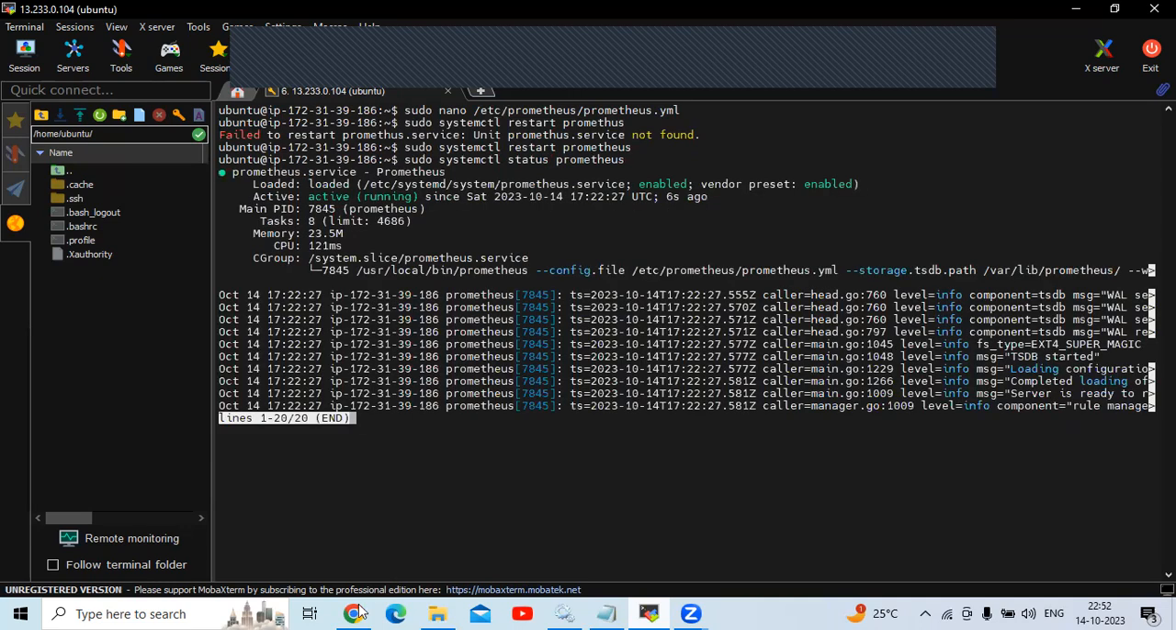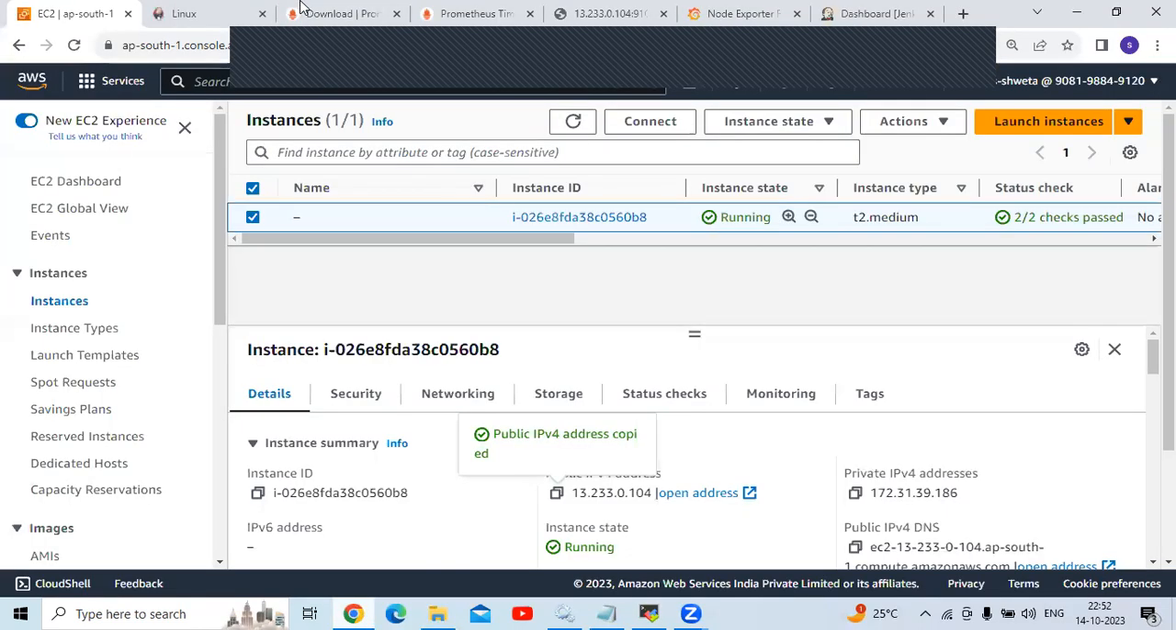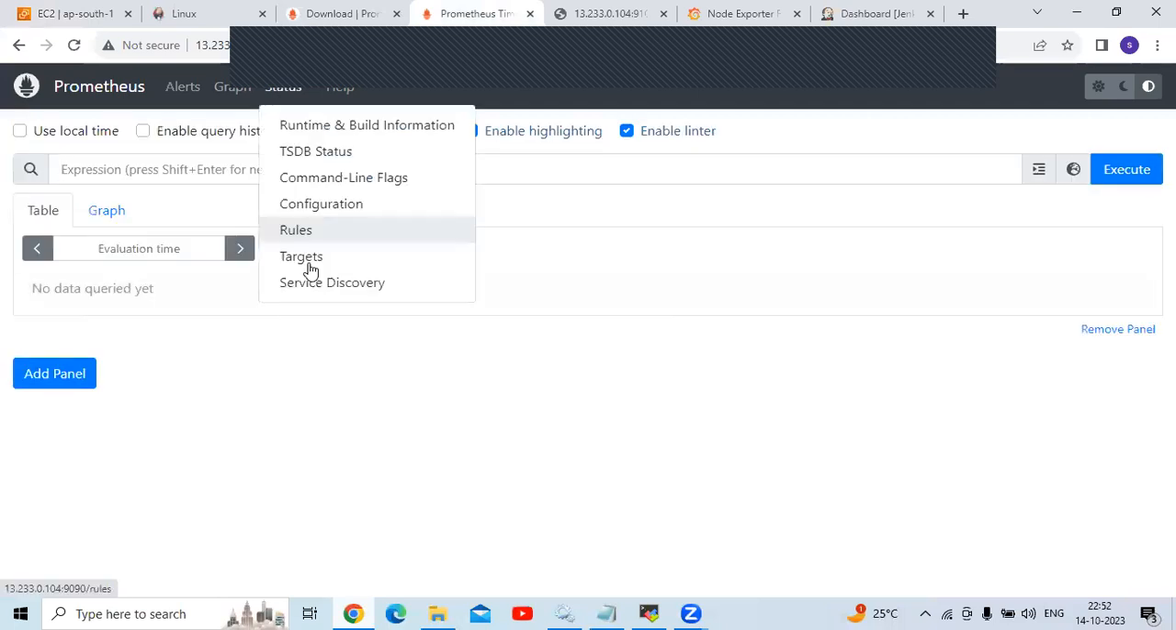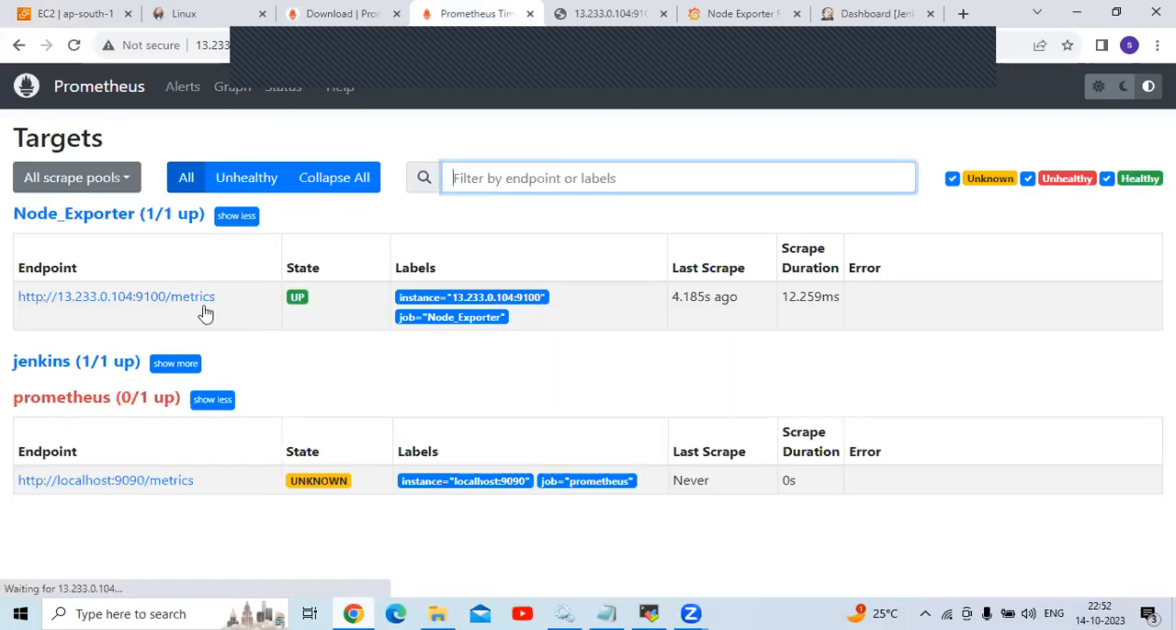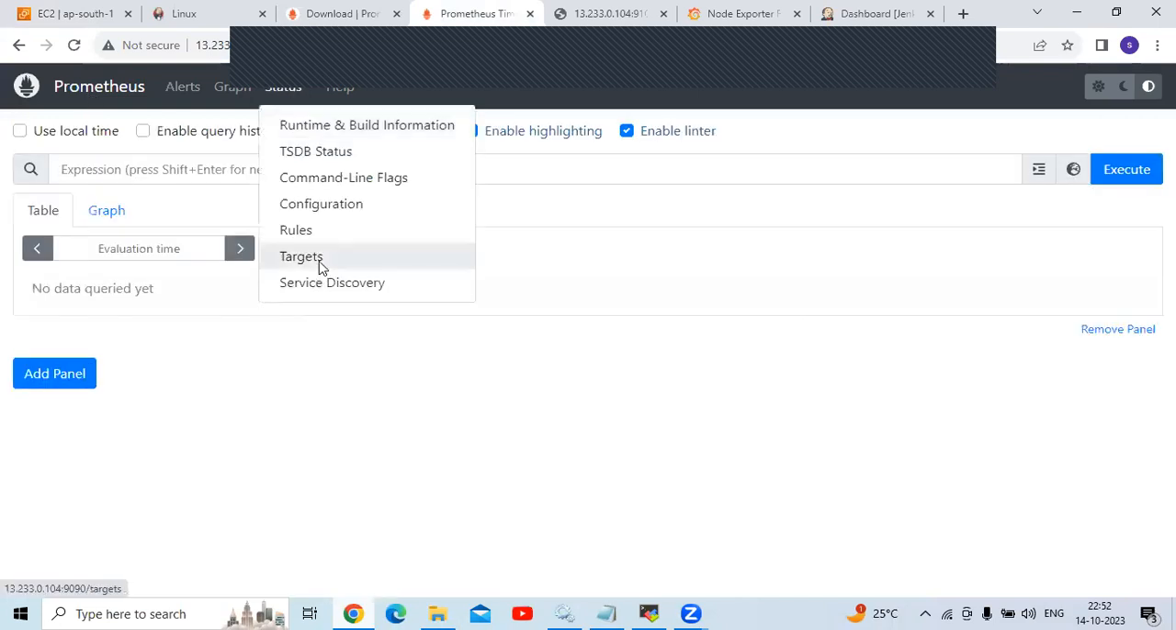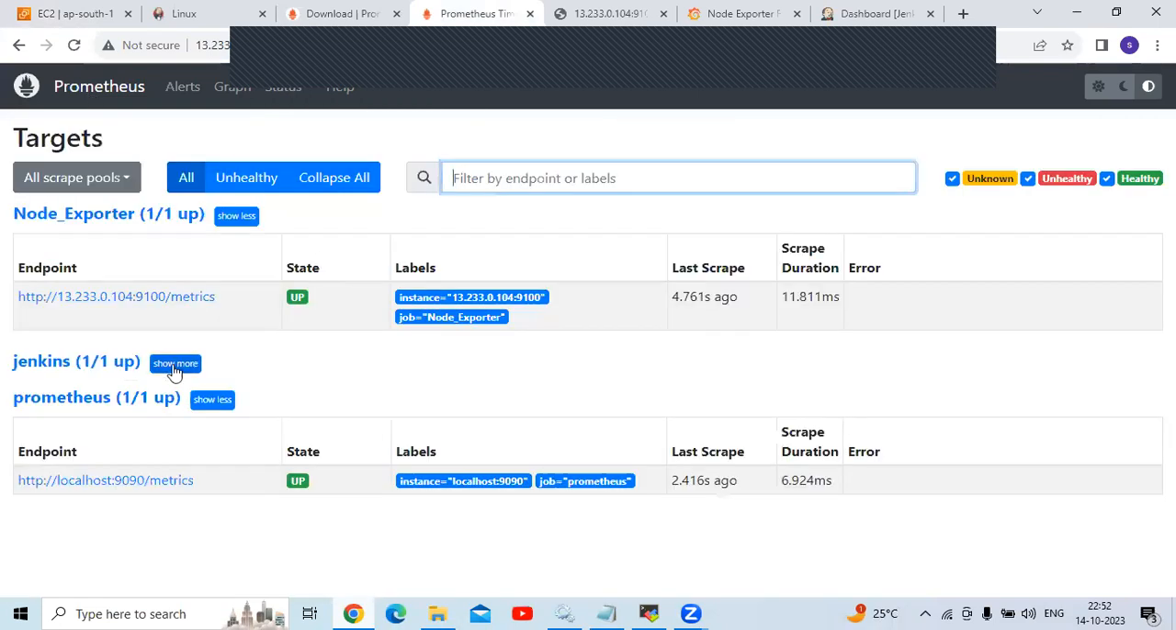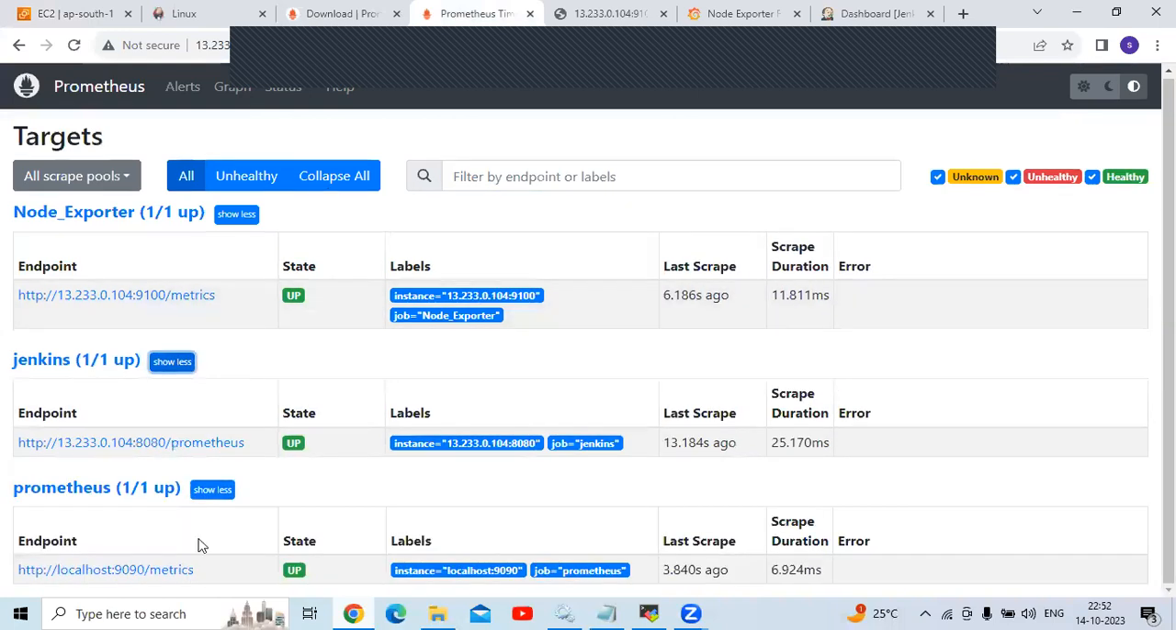Okay, it's active and running. Now let's go to Prometheus, go to the dashboard and go to targets. Now it's unknown, so wait for a few seconds. It's restarting. Okay, now you can see our three jobs, right? First Prometheus, then Jenkins and Node Exporter, and the state is up. That means we have successfully added our job in our Prometheus configuration file. Okay, now it's done.